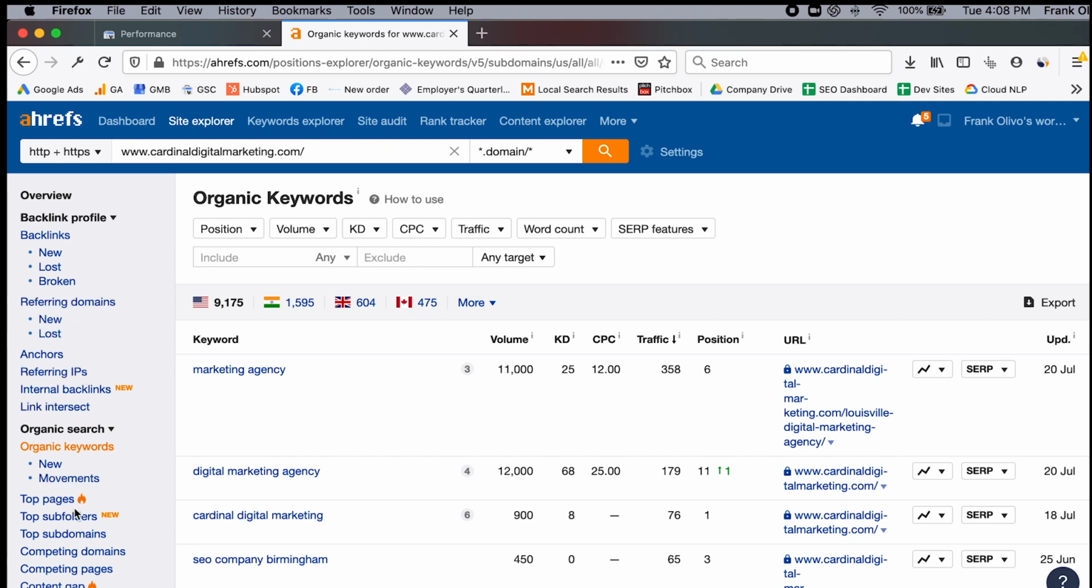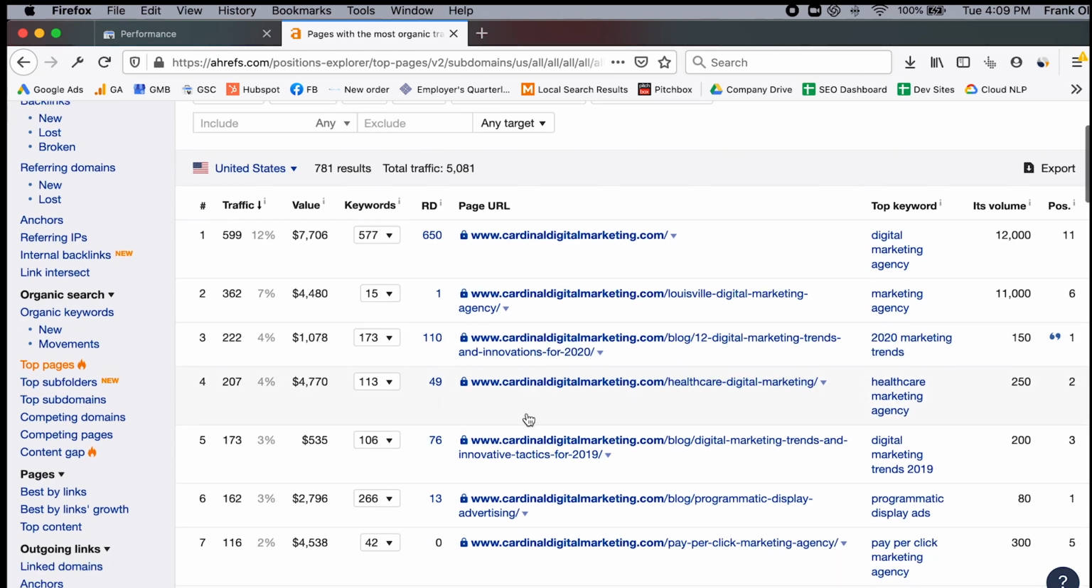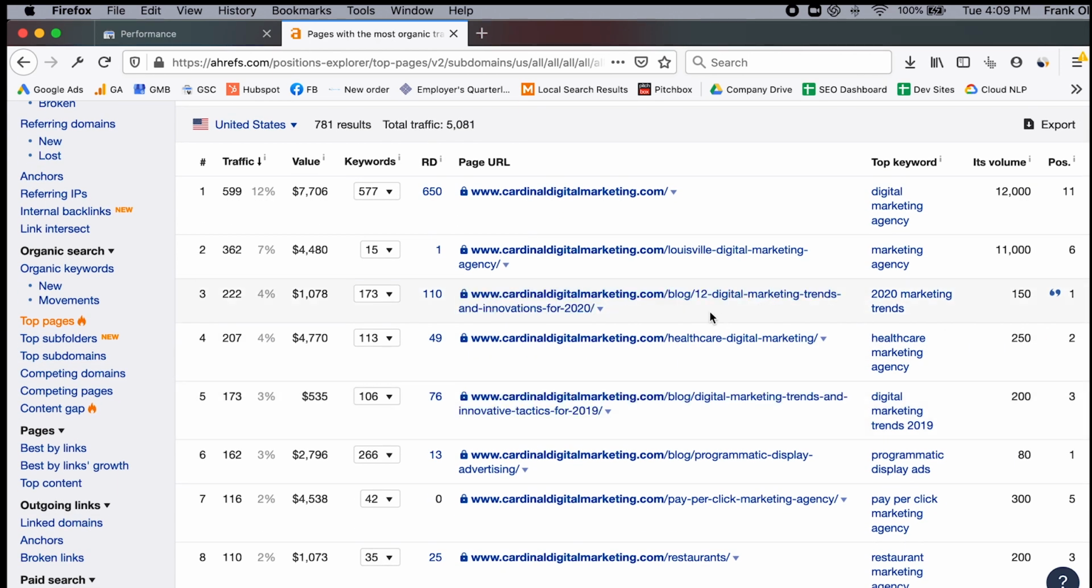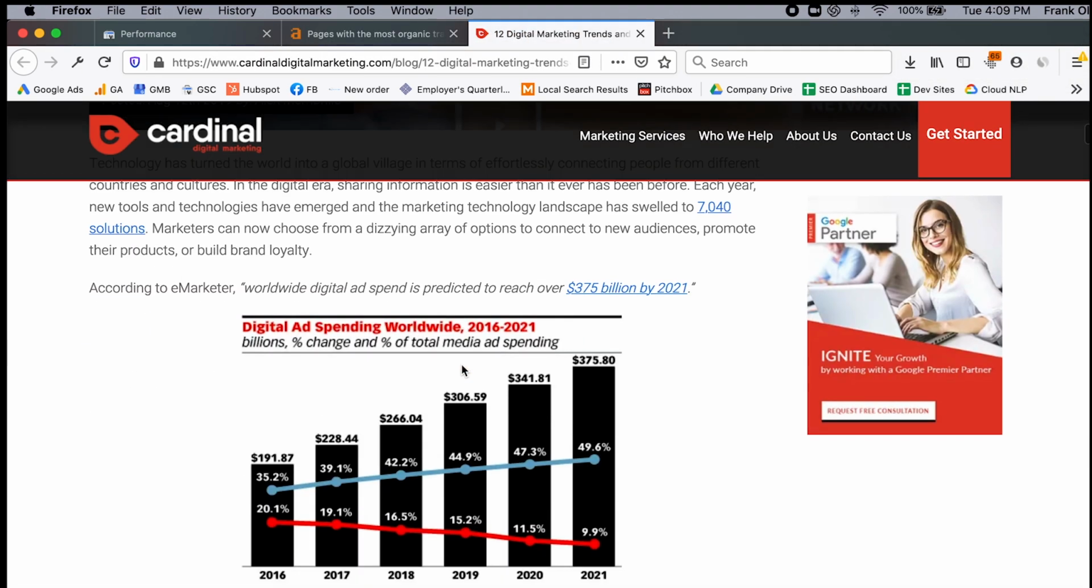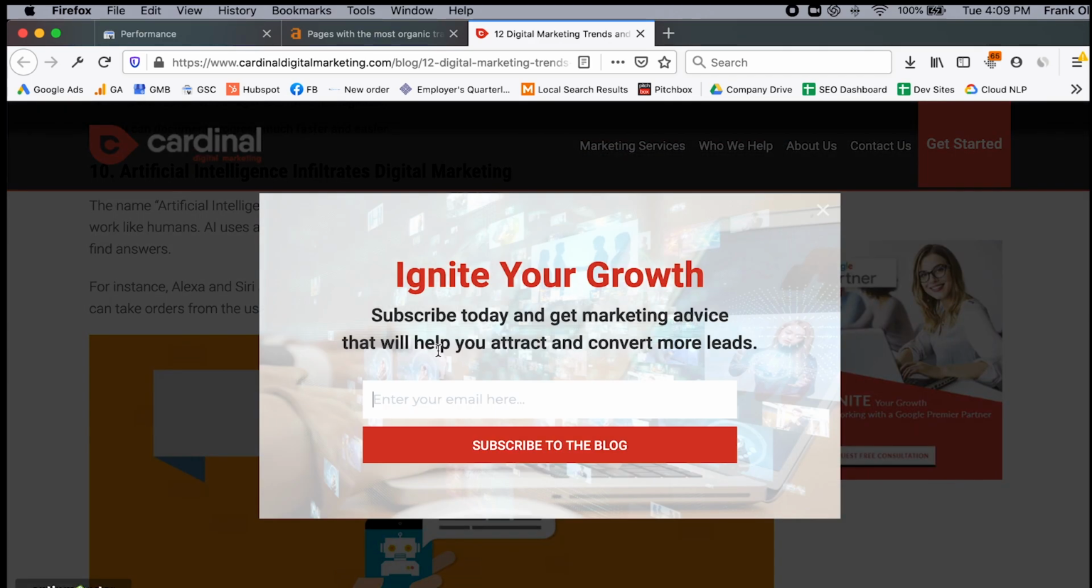Another thing that we can do is look at their top pages, and this will show where they're getting their traffic. So very clearly, this is a post, 2012 digital marketing trends and innovations. This is one way that we could say, all right, let's take a look at this. Does this make sense for us to write a post about this and try to rank for it?